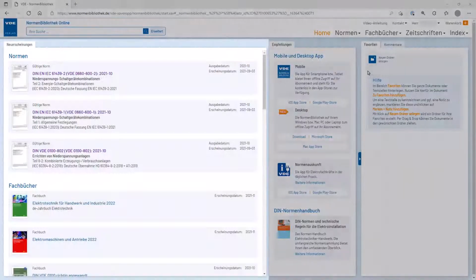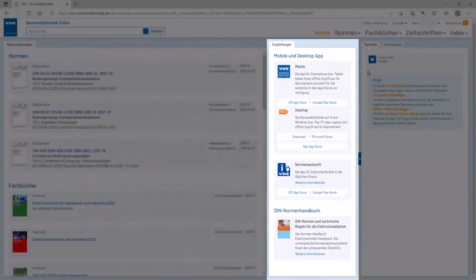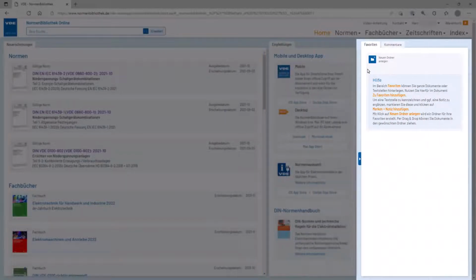On the left-hand side, you will see the most recently published engineering standards, drafts, and specialist books. To the right, below Recommendations, you will find links to the Standards Library app for desktop and mobile devices, as well as to the Standards Information app and the DEAN Standards Manual. On the far right-hand side, you will find your personal area containing information such as your personal favorites and your own folders.